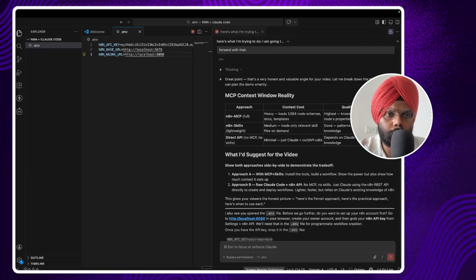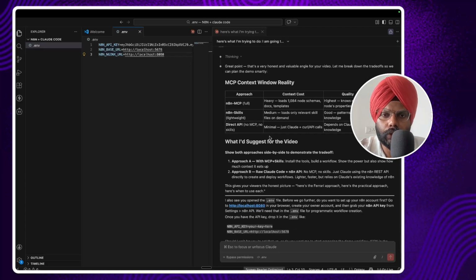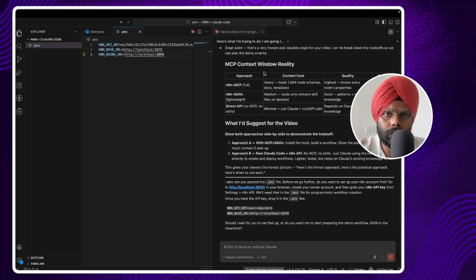Knows every node properly, but slower per turn. The speed is the issue. n8n skills: lightweight, medium, great point. That's the honest and valuable angle for a video. The trade-off can be to plan the demo smartly.